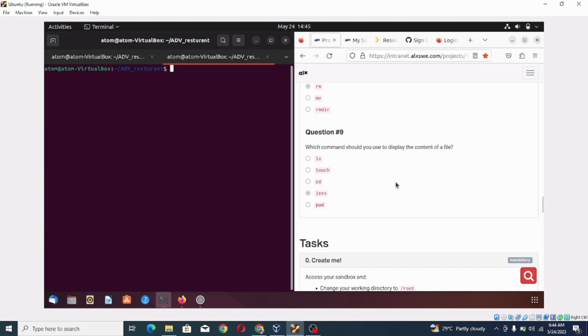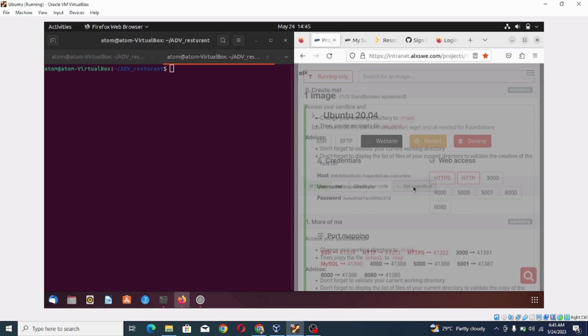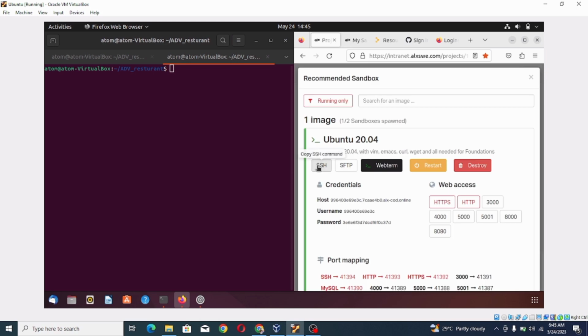Alright, so that's done. Now this is saying the first start service is the 0, which is create me. It's saying access your sandbox. This is how you access your sandbox. You click on this get sandbox, and you copy this SSH.